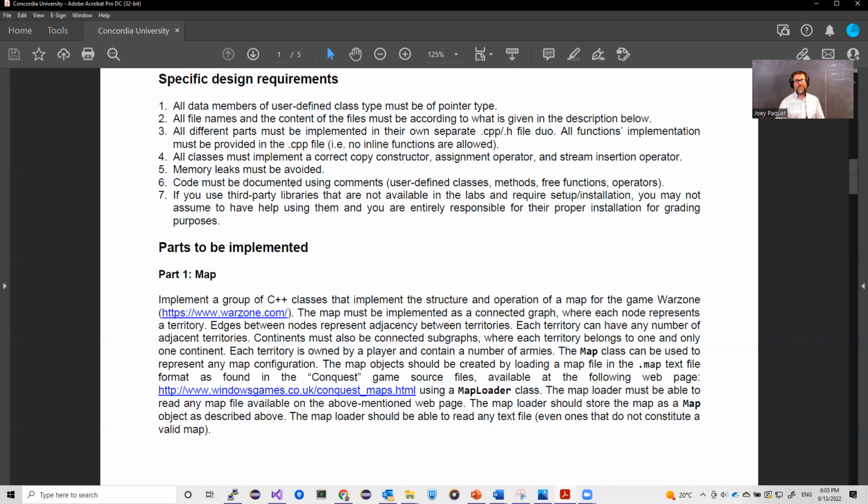Number 6, the code must be documented using comments. For every class that you have, there must be a comment before this class that describes what this class is doing. For every method in a class, there must be a simple comment describing what this method is doing. For every function and for every operator, there should also be a comment that precedes it. For those of you who have used Javadoc before, in C++ you can use what is called Doxygen to do your documentation. And of course, you can use that if that's what you want.